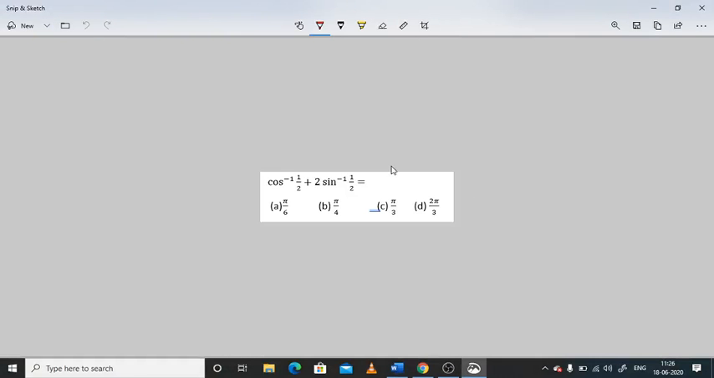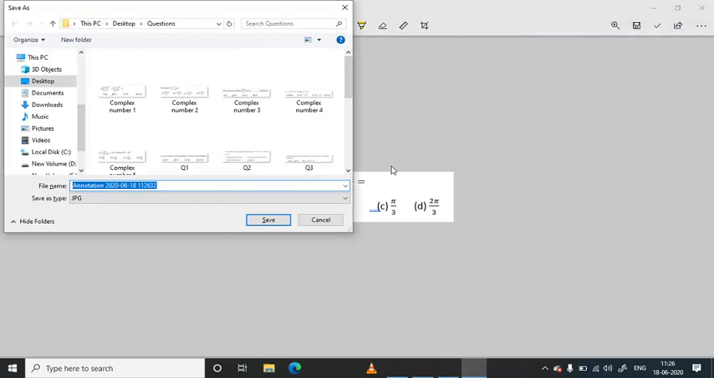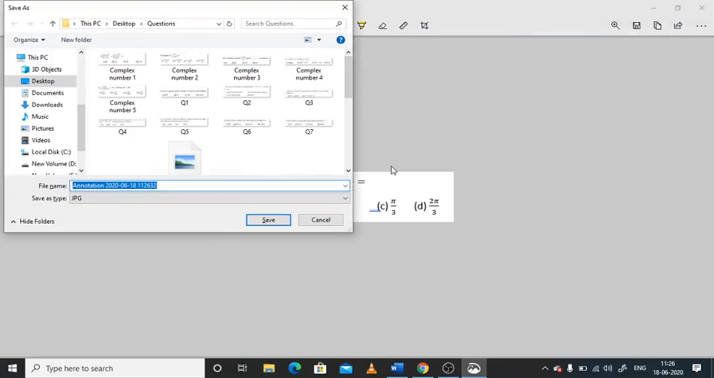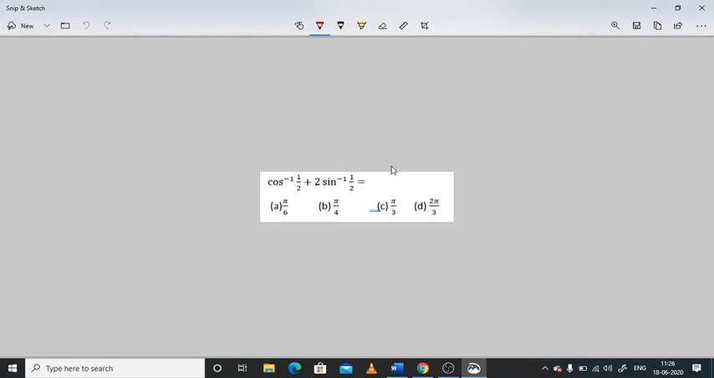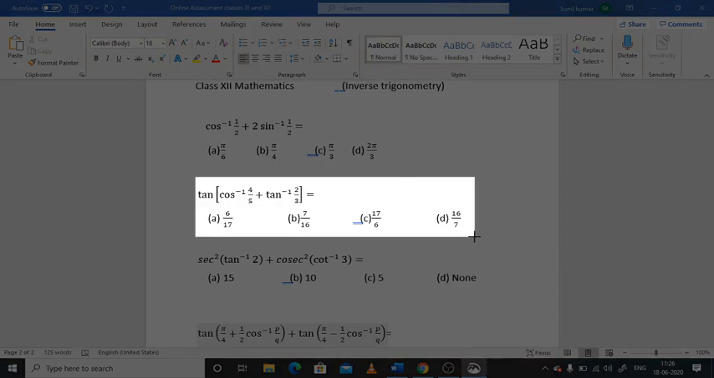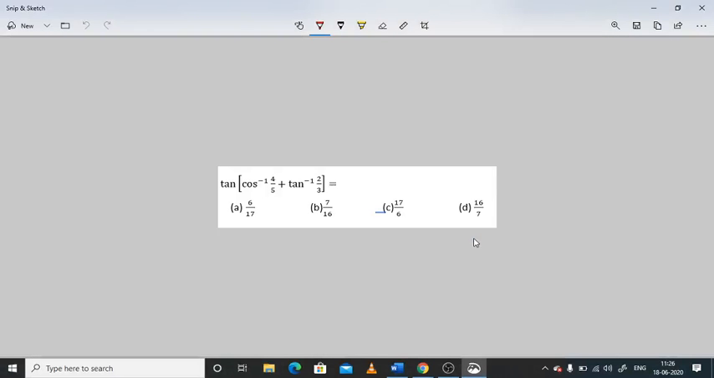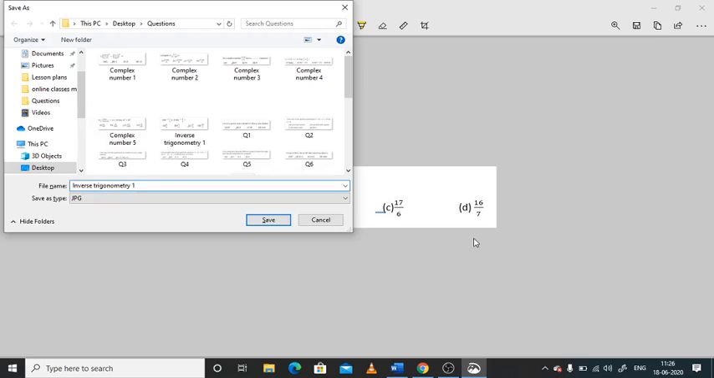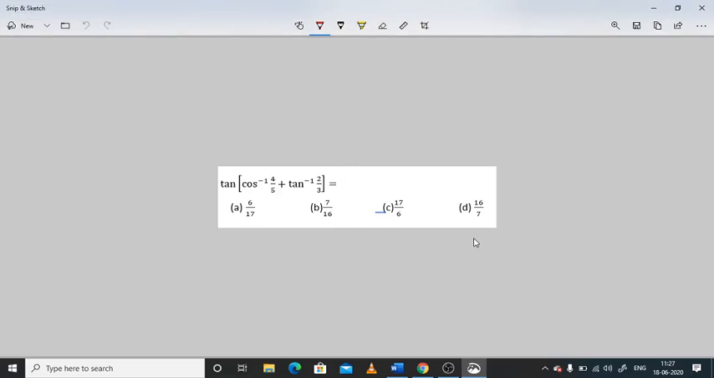So you got a picture. Press Control S and save this one as a number. I'm putting the chapter name, inverse trigonometry 1, so that I can identify it easily. So it is saved over there. Like that you have to save around 5 questions. Here I am using 5 questions, so I am saving the 5 questions. See again, Control S. Now this one simply you put as second question.